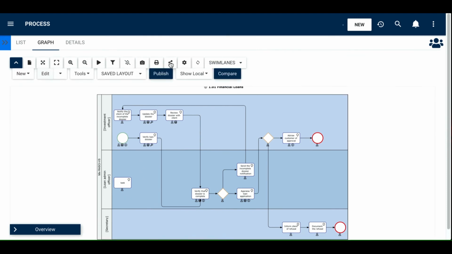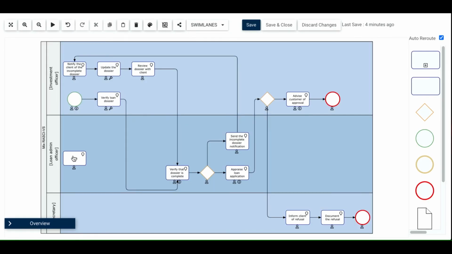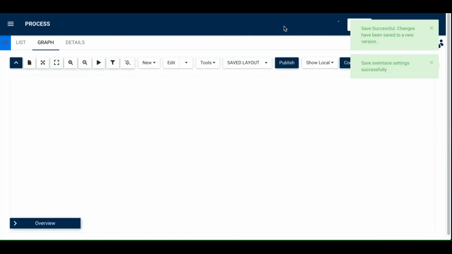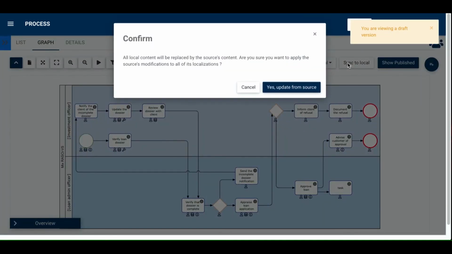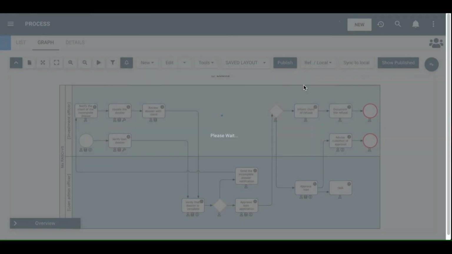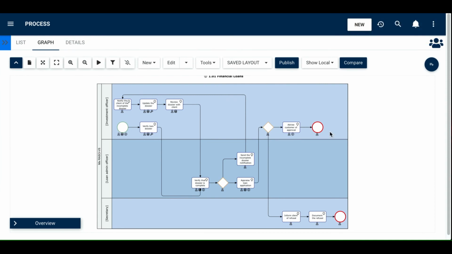As for deleting tasks, if a user deletes a task from local but is still available in the source process, this task will not be recreated when synchronizing with local. If a flow object with transitions is deleted in the source process, that object and its transitions will be deleted in the local after synchronization.